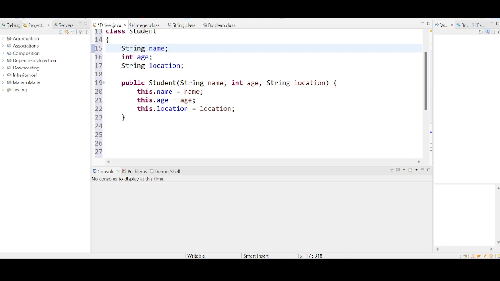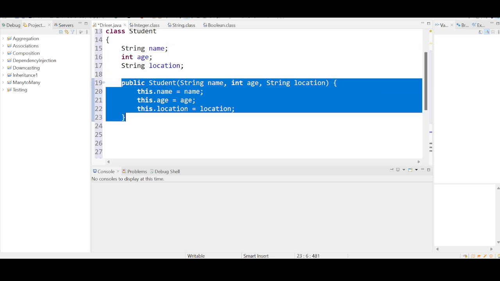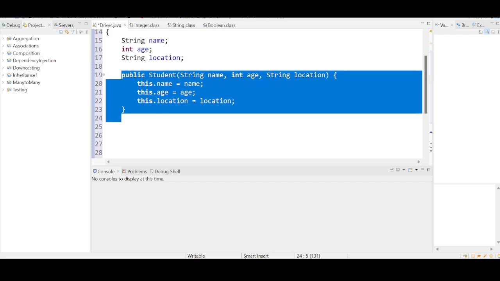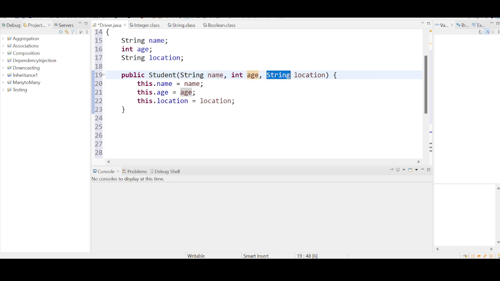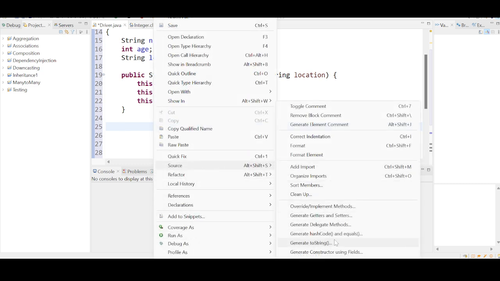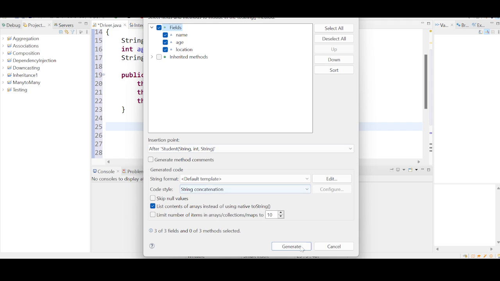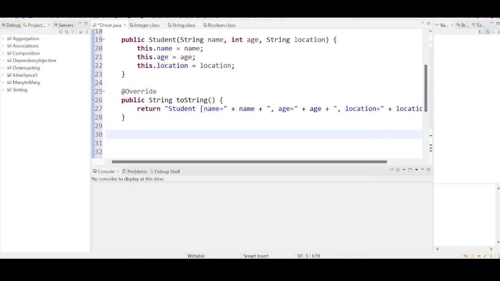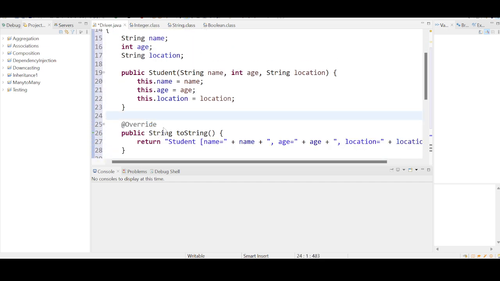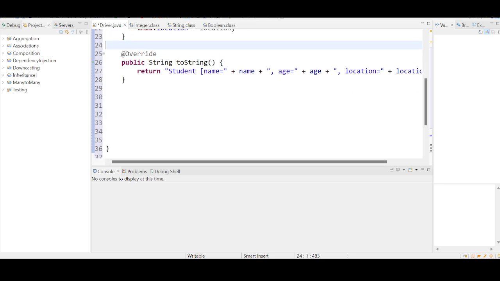Right? So for these 3 properties, I have created a parameterized constructor, which is going to initialize values to these properties. And also I am trying to override the toString method. Okay, toString method is overridden. So we know what the toString method is. We have already discussed this toString method.